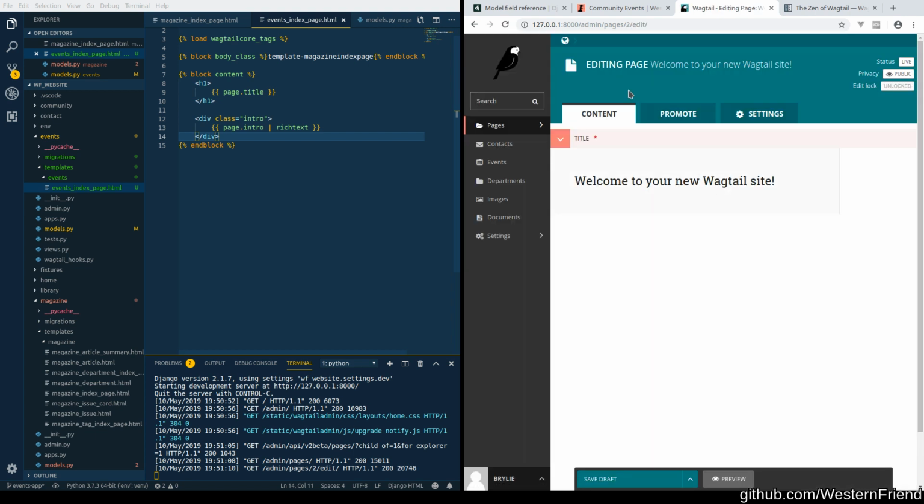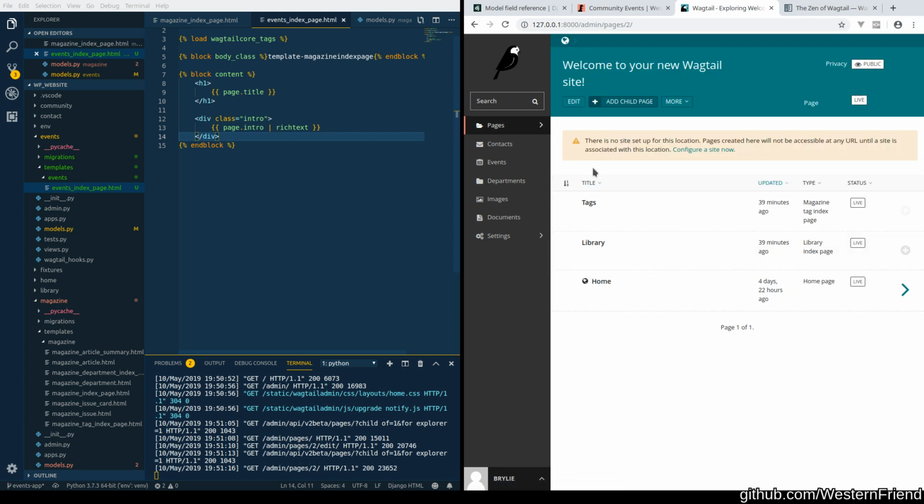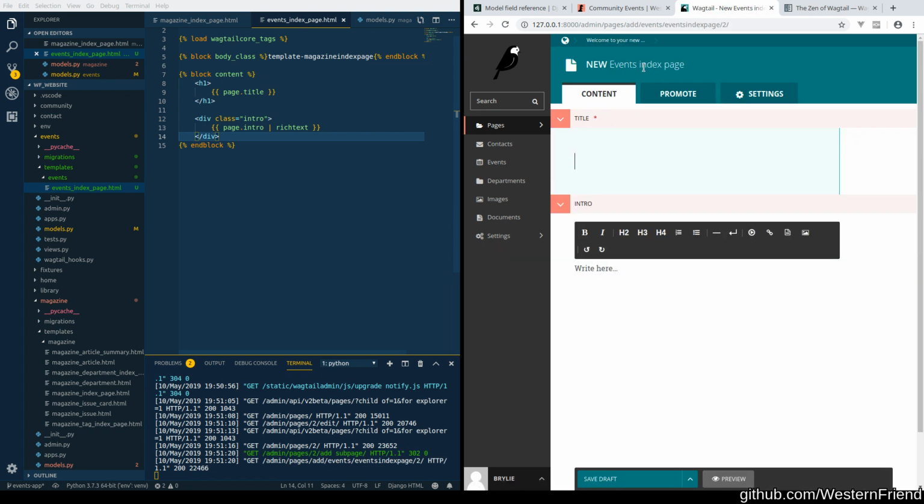Alright, so what we're going to do is create a new page. I think you have to add it over this, as a child of this. It's my site. And notice it knows that I'm going to add an event index page because that's the only remaining type of page I can add underneath here.